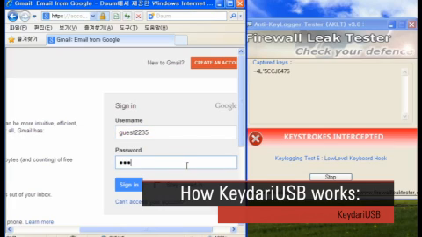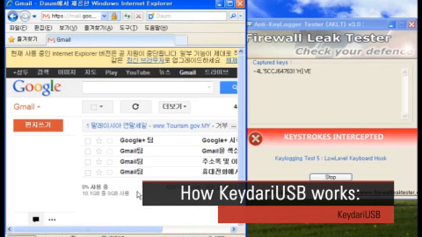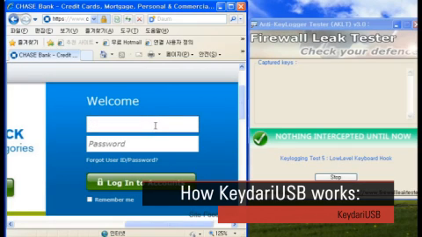If I type guest for user ID and A1, B2, C3, D4 for password, for example, KeydariUSB encrypts it into scrambled garbage. Once more, if I type the same guest, it is encrypted into a different garbage string. It varies with every event, so hackers cannot recognize the real keystroke data, even though they can steal it.